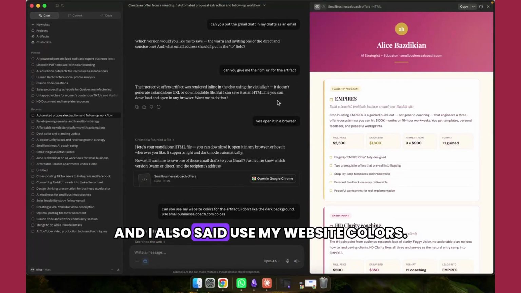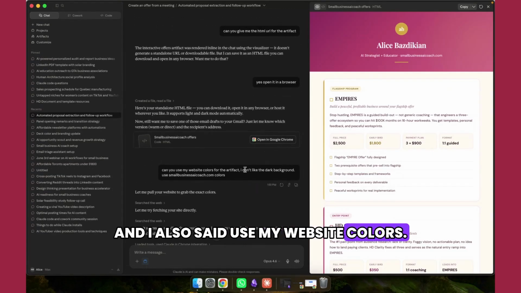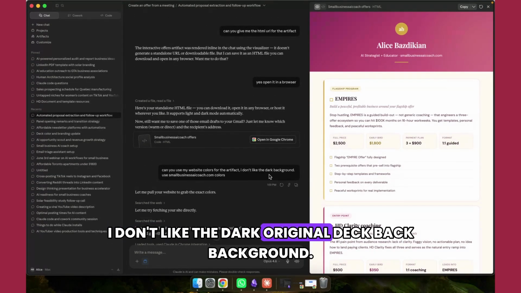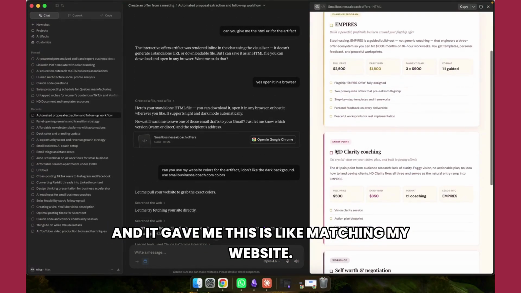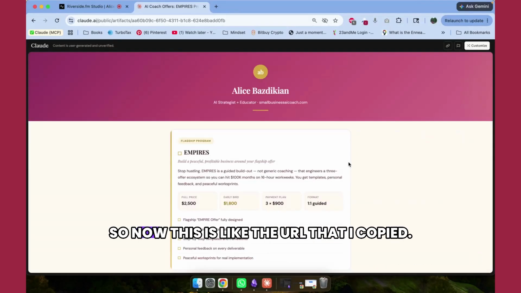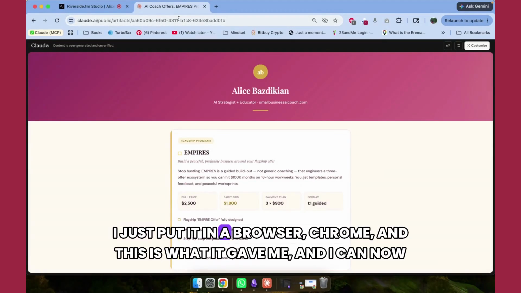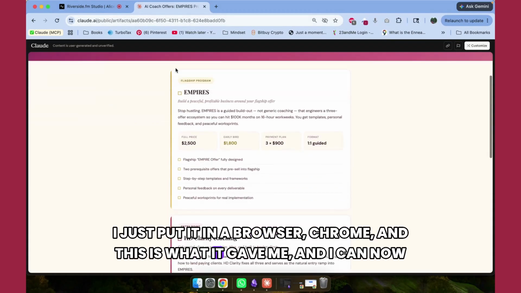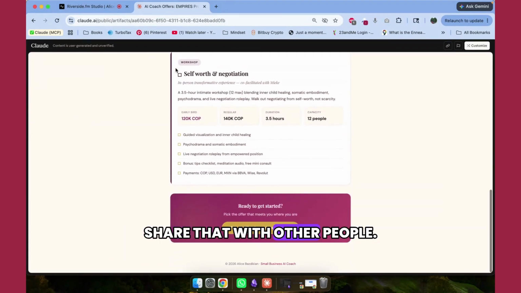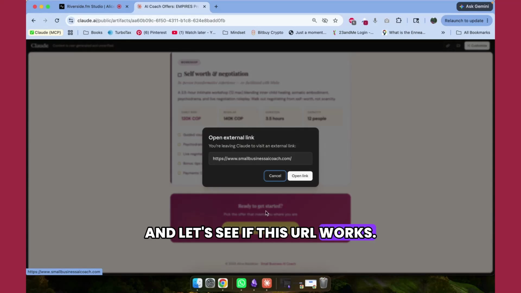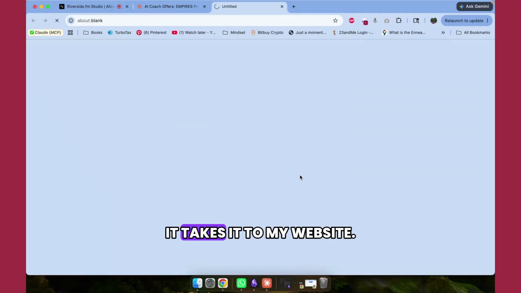And I also said, use my website colors. I don't like the dark original background. And it gave me this, which is like matching my website. So now this is the URL that I copied. I just put it in a browser, Chrome, and this is what it gave me. And I can now share that with other people. And let's see if this URL works. Yeah. Open link, it takes it to my website.